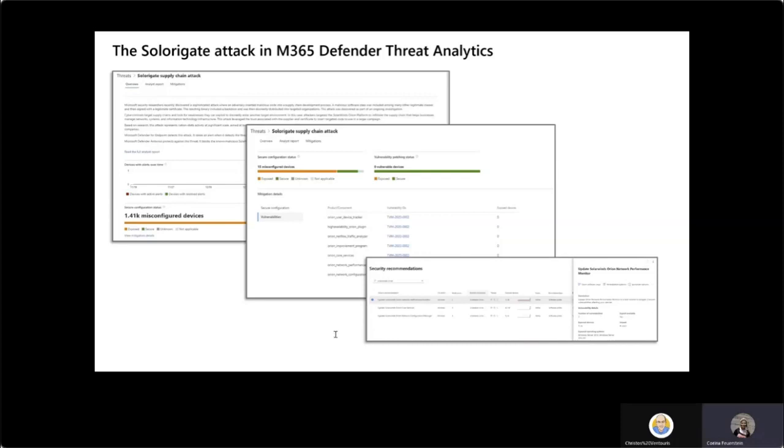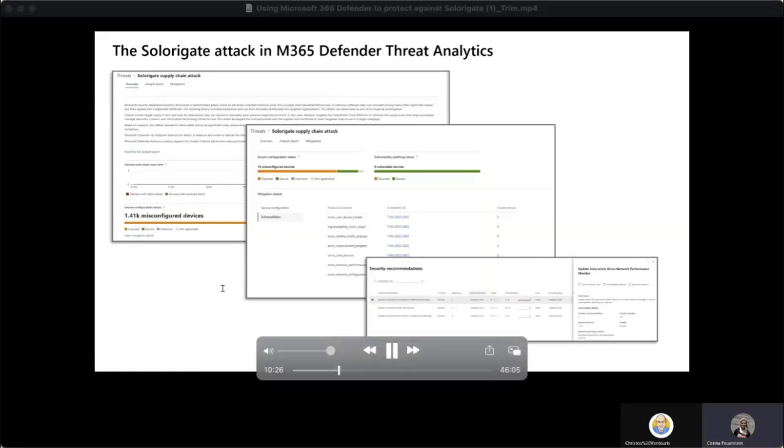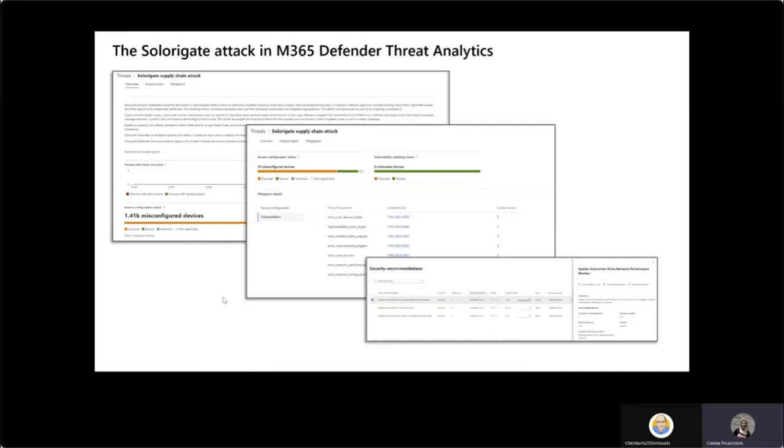TVM also provides more information about this vulnerability as well as relevant applications in the software inventory view. And there are also multiple security recommendations to address this threat, including instructions of how to update the software version that is installed on exposed devices. So this is our recommended first stop for how to start the investigation and understand the general impact, if at all, of Solorigate in your organization.